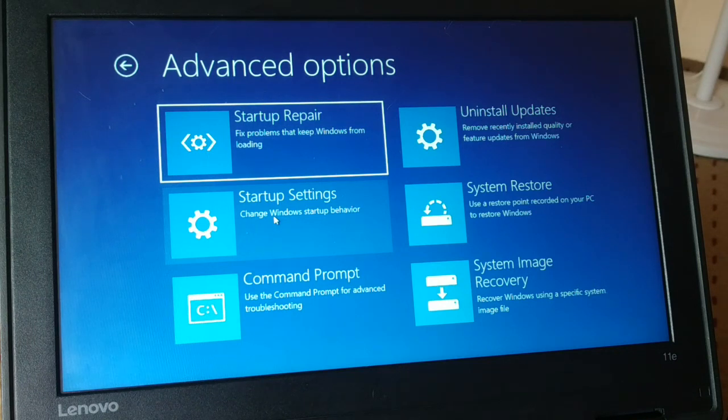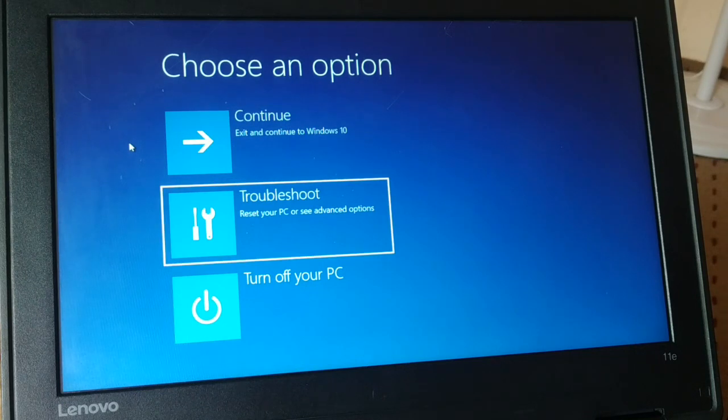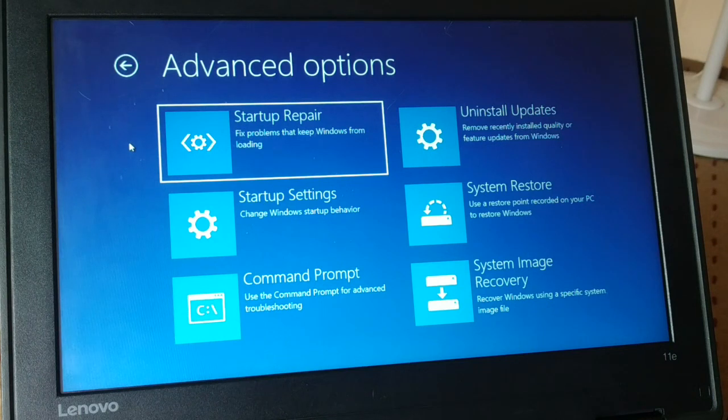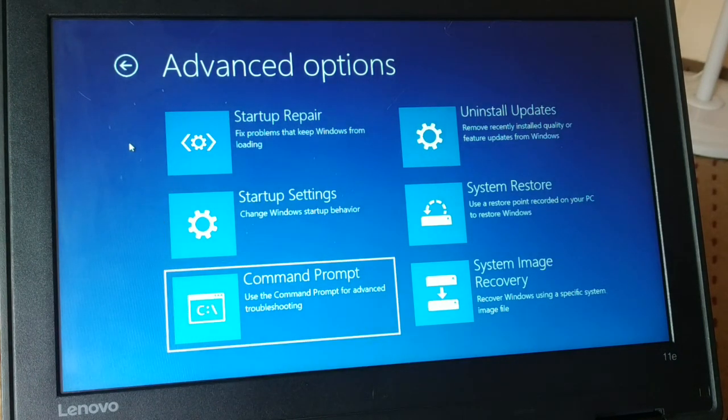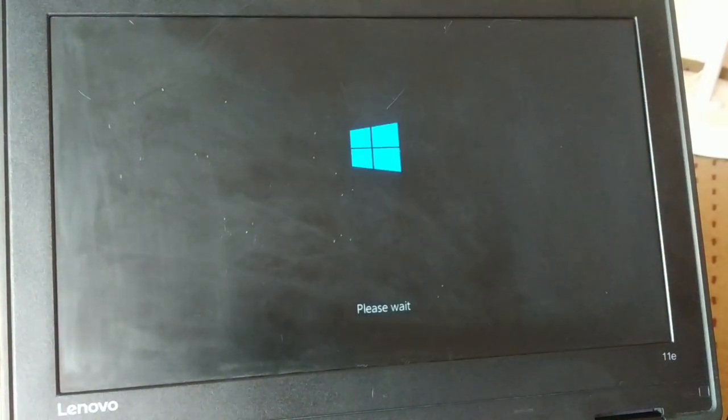The third easy way is, here it is. In this Windows screen, click on troubleshoot, advanced options. The third easy way to fix this issue is you can use the system restore option. If you have ever created a restore point in your PC, then you can restore your PC back to that point. You will have that option over here. When you click on system restore, you will have an option to restore the PC to that particular point.